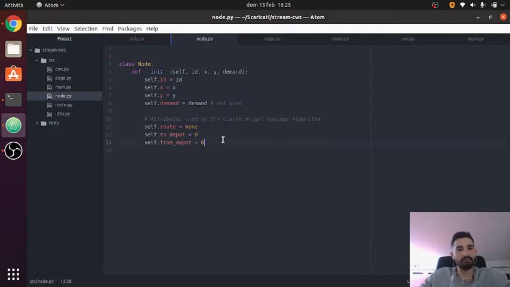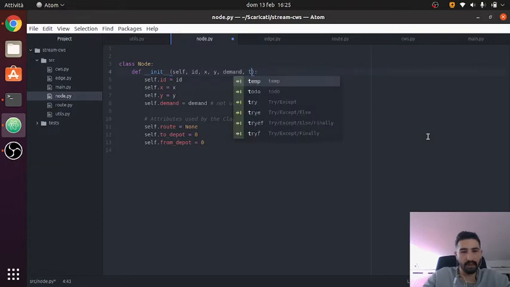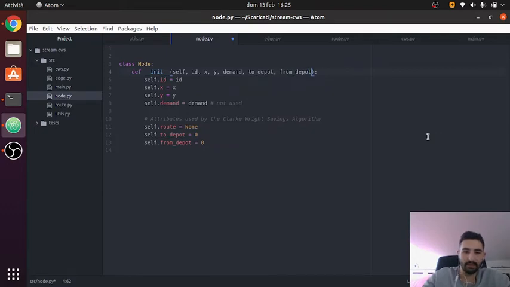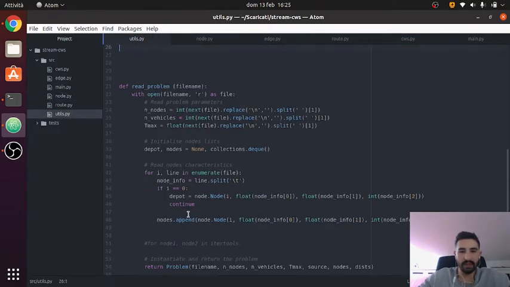Okay, so actually these distances we can already write them. So to depot and from depot, when we instantiate the node we already have this value. And here in utils, when we instantiate the node, we can write the distance between that node and the depot. So for the source, they are going to be 0 and 0, and for other nodes, they are supposed to have a value. So let's calculate it.